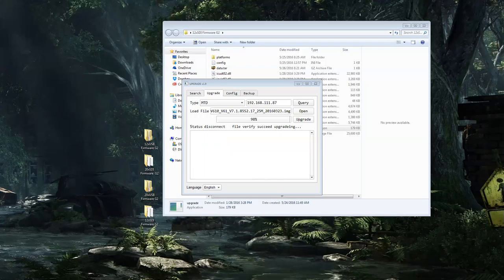So my camera just rebooted for the first time. And my camera is now rebooting for the second time. So it should be just about finished up here. All right, upgrade success. Fantastic.